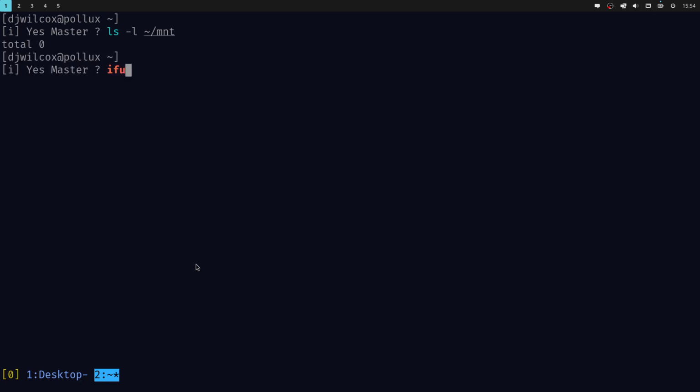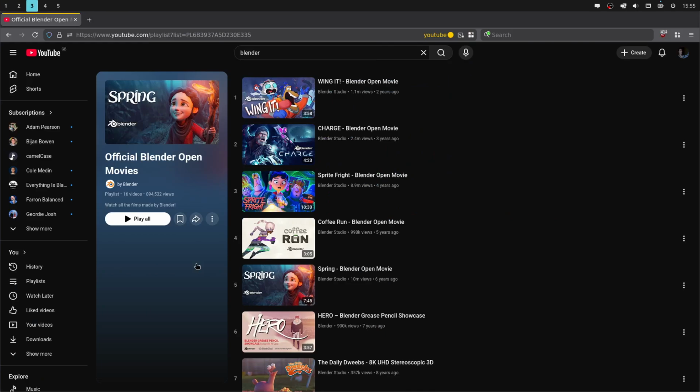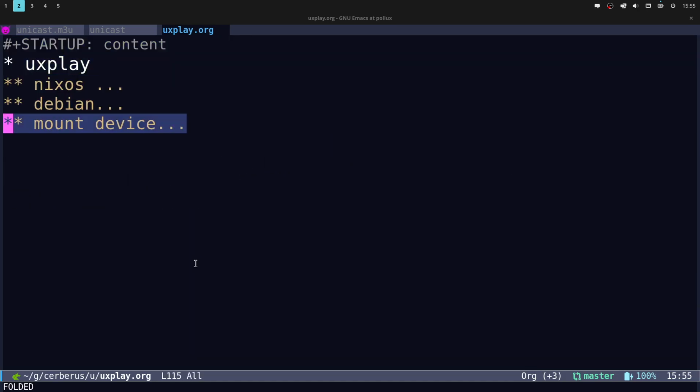If I now run ifuse mount, you now see that the iPad is mounted. So this is really handy as well, because it allows you to easily get files back and forth onto the iPad without having to send them to yourself. But I just thought I'd mention those things if you're curious, and how I'd sort of mirrored the screen and mounted the iPad to actually sort of record stuff.